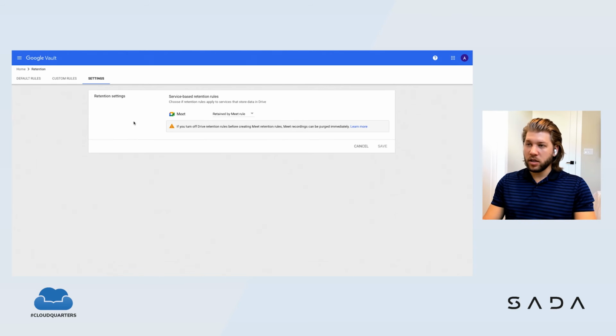There are also some settings. They're still working on this portion of the console, but you have the ability to modify exactly how your data is retained for Meet recordings, whether you would like them to observe the Drive rule or the Meet rule.